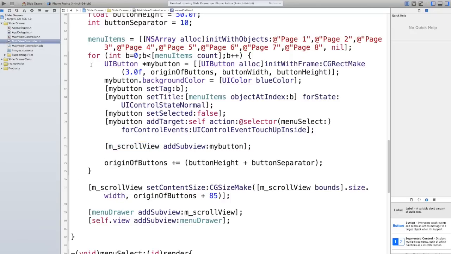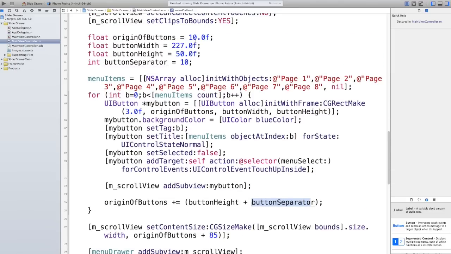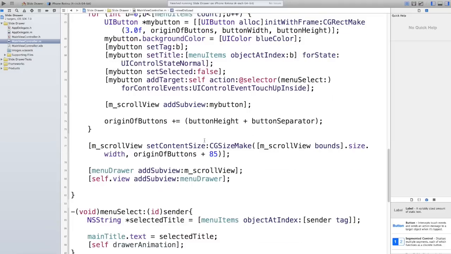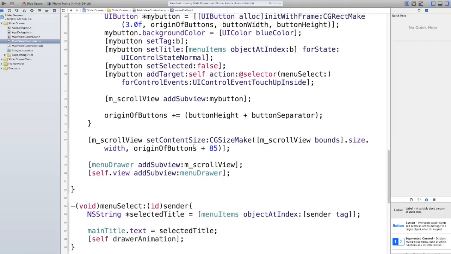But before you go to the next button and loop, you want to make sure you change the origin of buttons and add the button height plus the button separator, which is whatever you define up here, giving that gap. So it'll make all the buttons evenly spaced. You want to set the content size. Now you want to take the bounds of the scroll view and get the width of it to match the width of the content size, because again, we're not doing any kind of horizontal scrolling. So it's just going to be the same width.